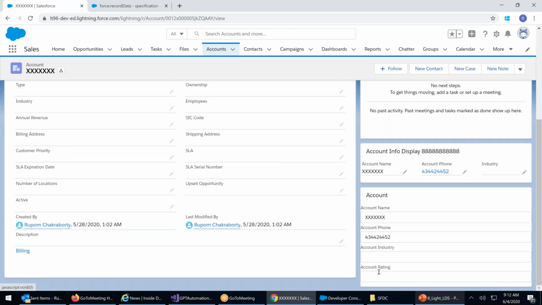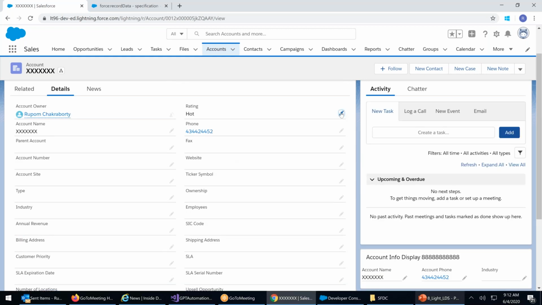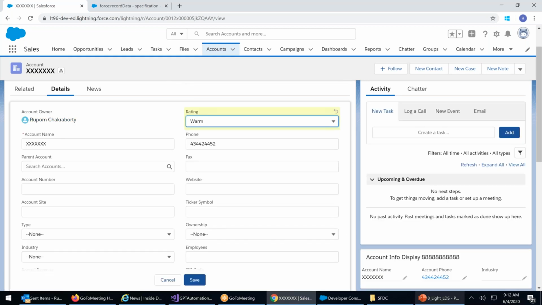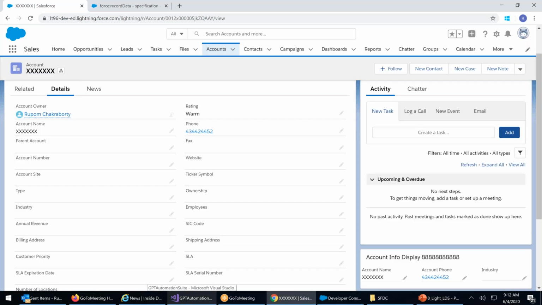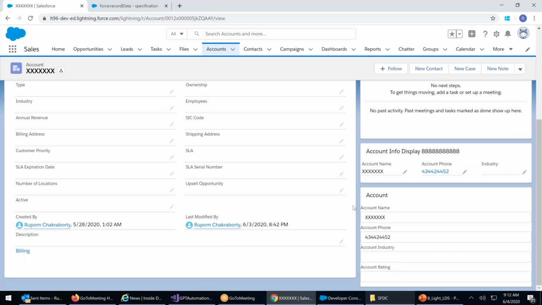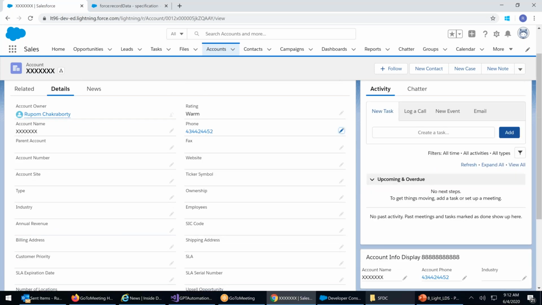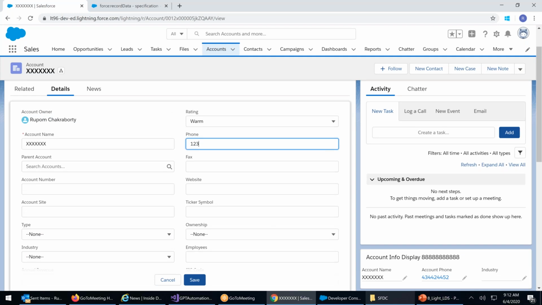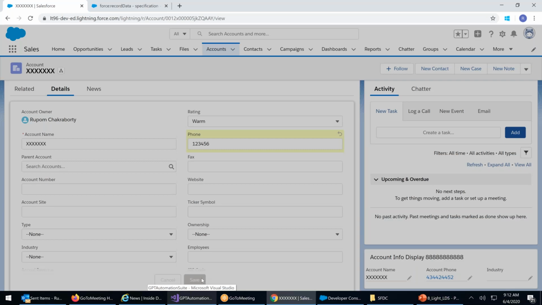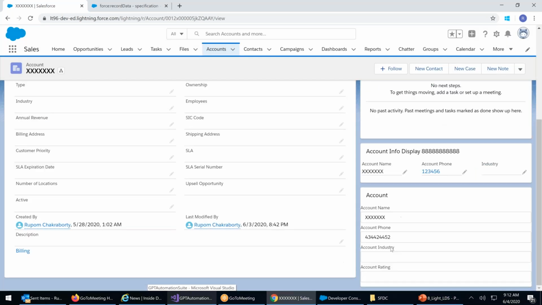Account rating is not coming. Even though rating is hot here, I change from hot to cold, warm, save. See that rating is not reflecting. I changed the account phone number from 1234 from 44 to 123456. I click on save. You see that, right? Whatever the data is there, nothing is changing in my screen.